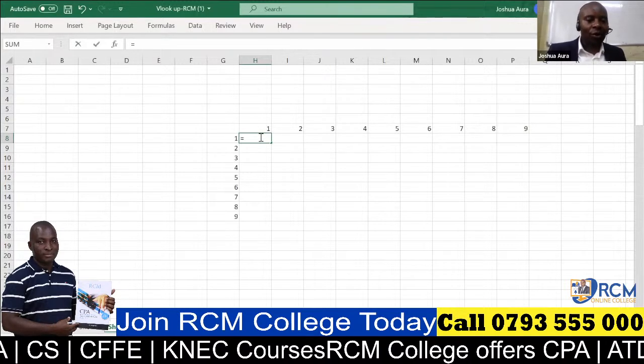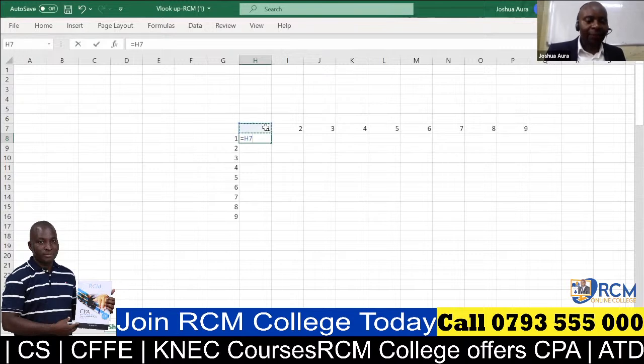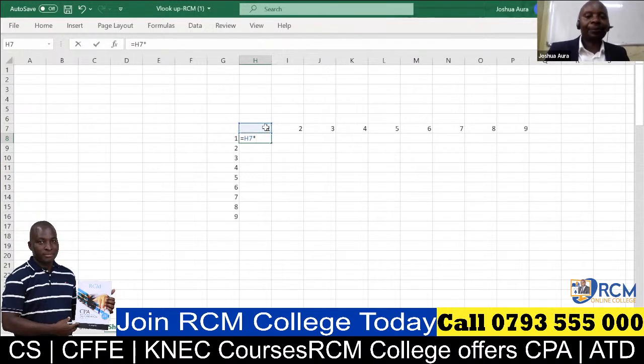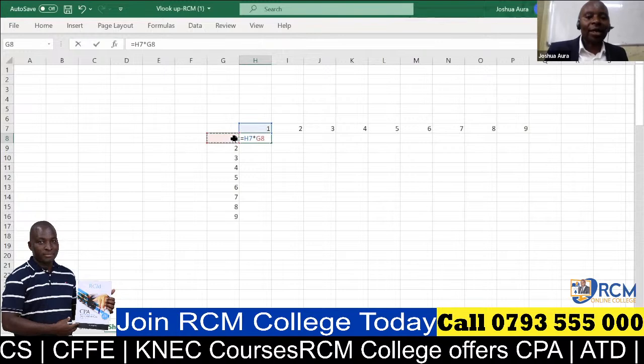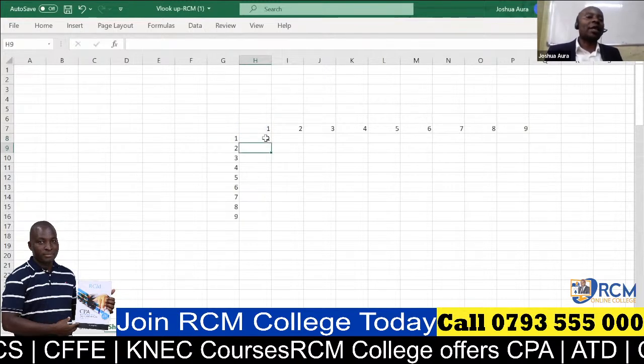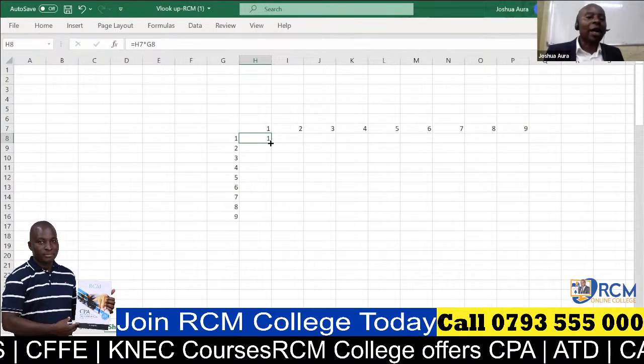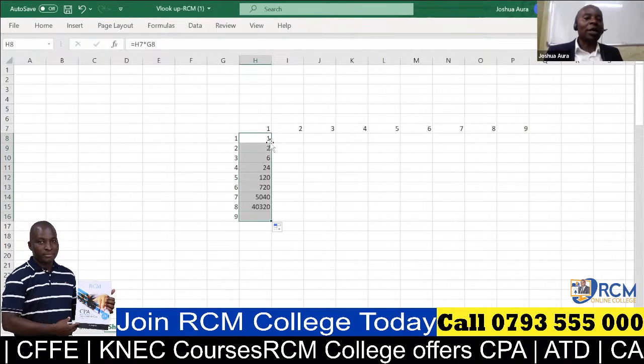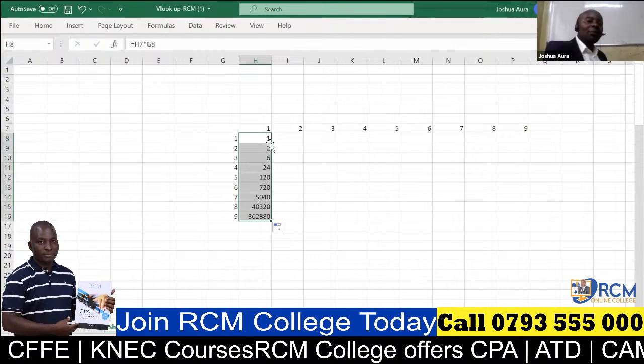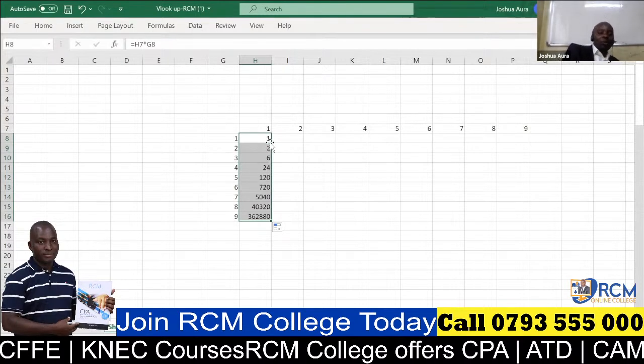So I'll come and say equals. I take this cell here. I say times this 1. Then I'm able to get this 1 there. Once I get the first one, then I'll be able to drag this down. I'll be able to double click like that. But nikida double click, napata maajabu.